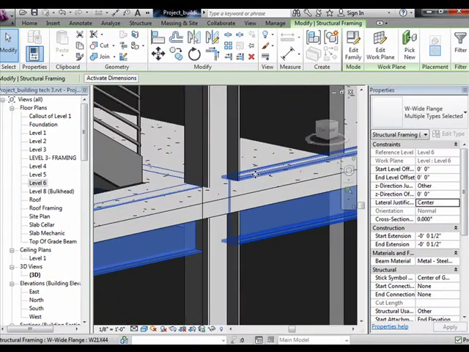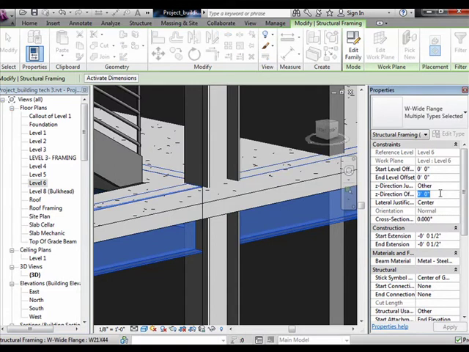And what I want to do is move the beams 5 inches below the slab. And so that's which value? Top offset Z direction, -5 inches.